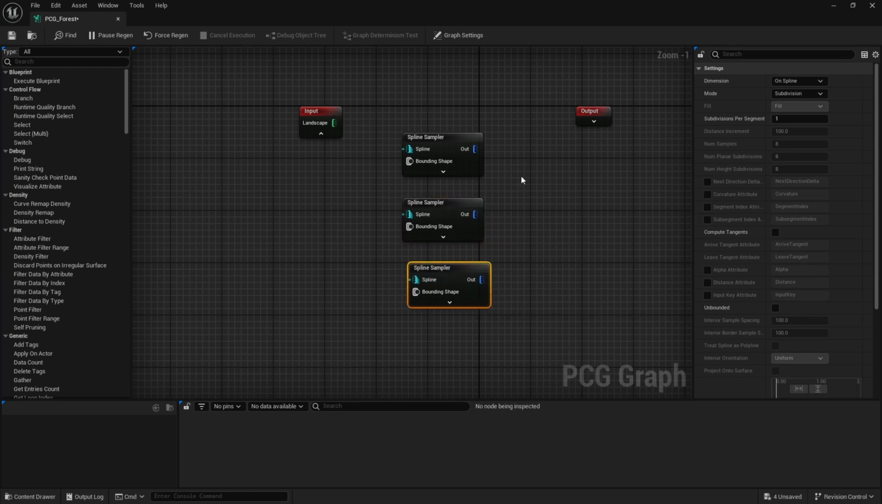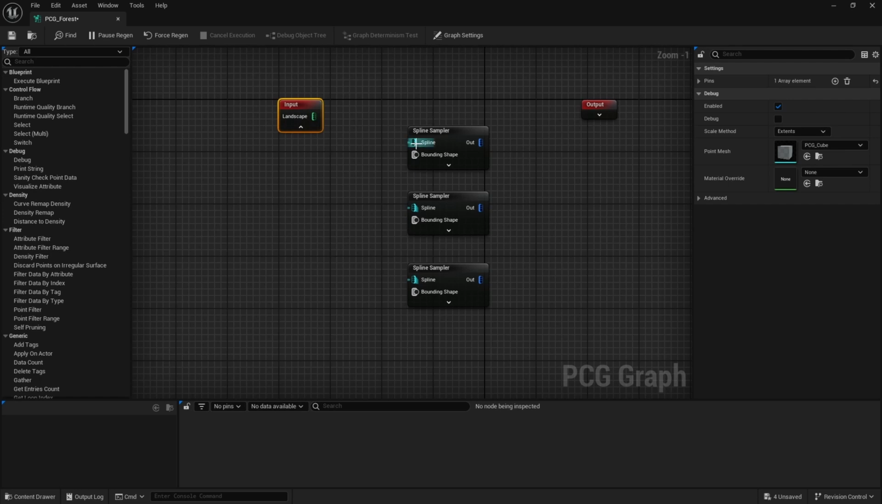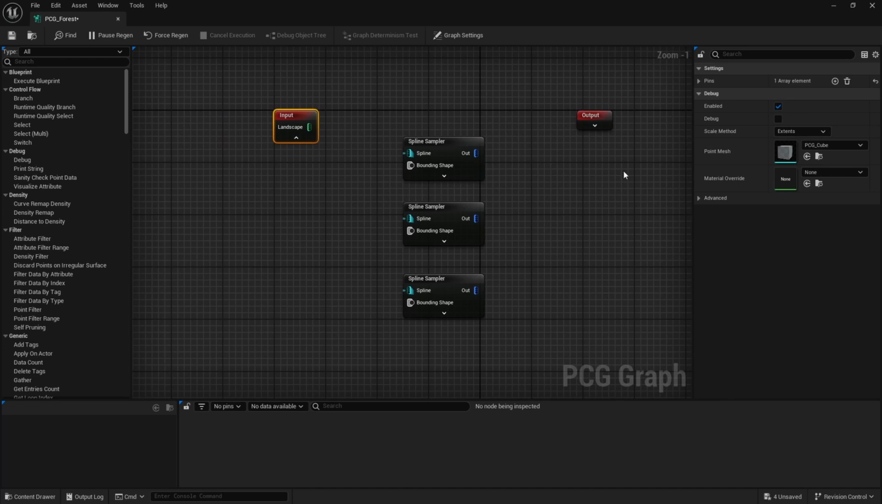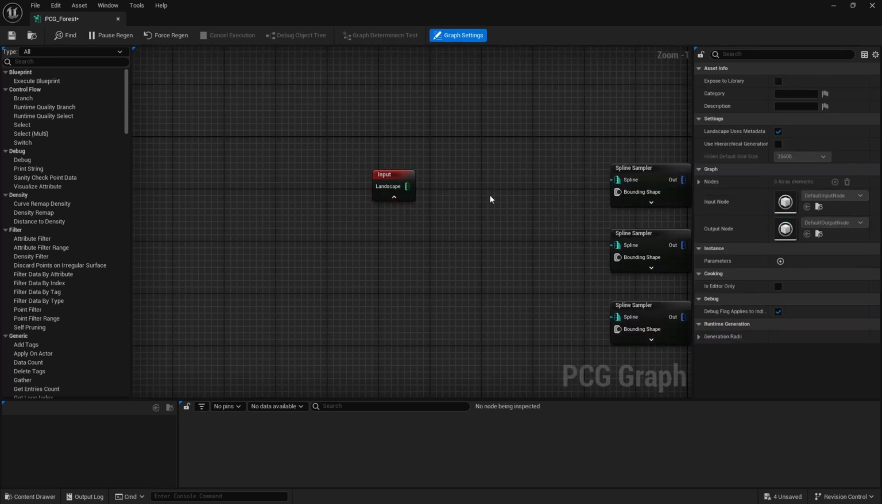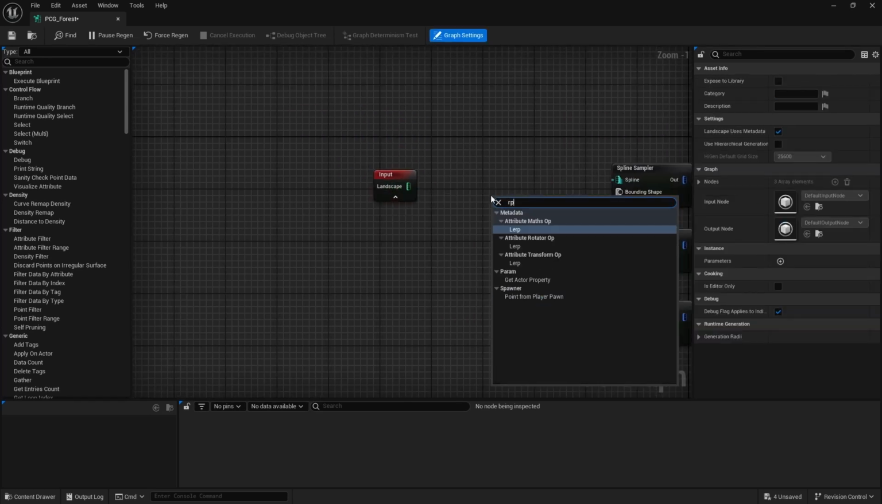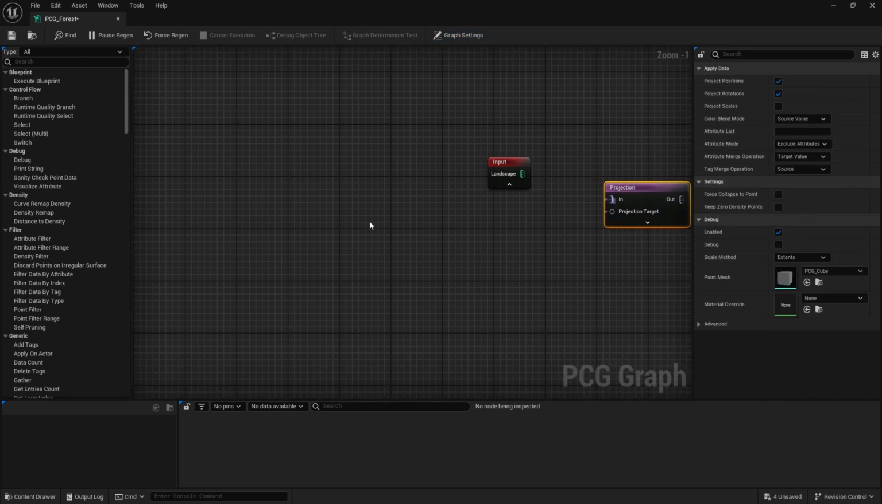The next thing we're going to do is, because this specific PCG will be working with splines, which means we are going to deal with a spline component, which we will create later inside the actual blueprint. So first I'm going to define what I'm actually working with. I'm going to add a Projection node, and I'm also going to add a Get Actor Data node.